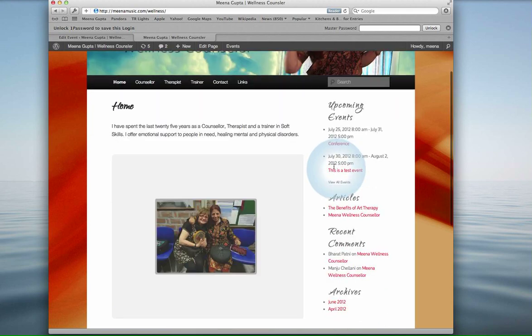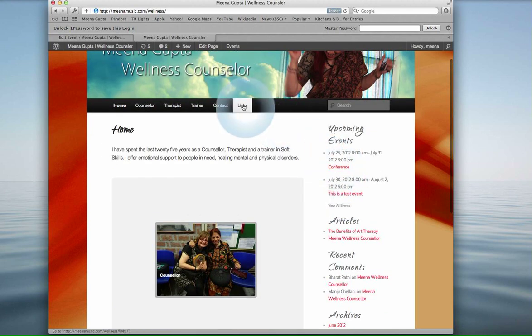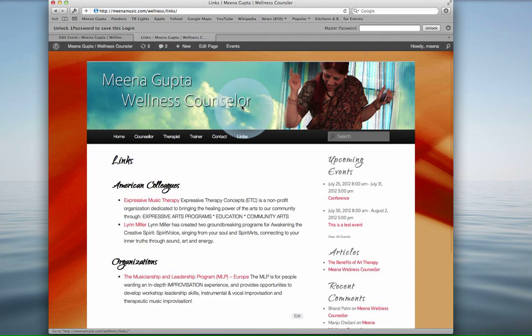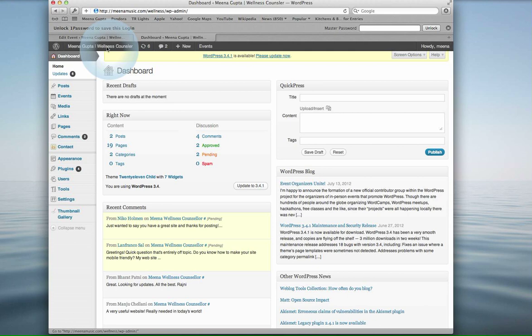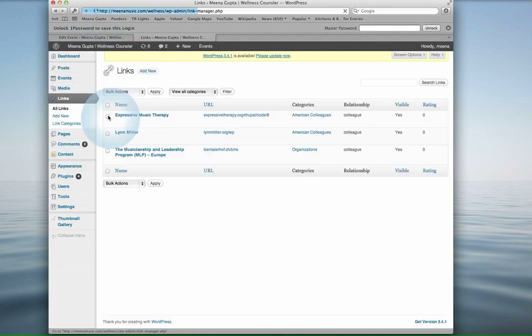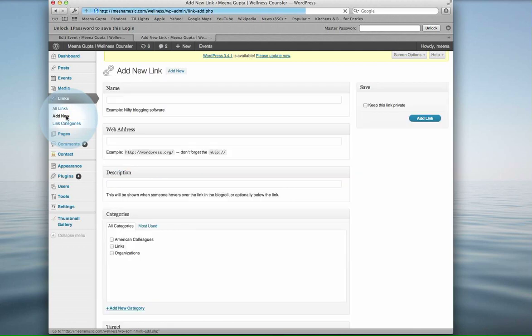So next we want to look at the links. That's this tab up here. Right now we have these links posted, but let's look at how we can make new links. So I'm going to go back here to the dashboard, and I'm going to go to the Links tab, and I'm going to look at the All Links. So these are the ones that I have here, and if I want to edit them, you just hit the Edit button. But let's say I want to add a new link.